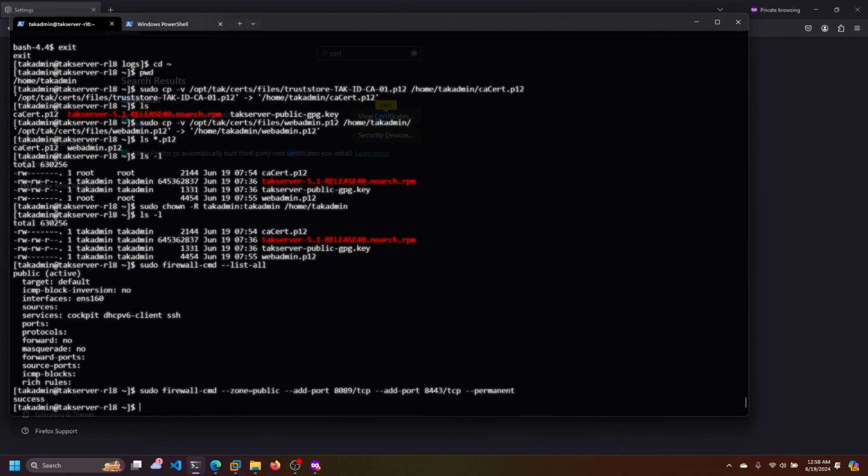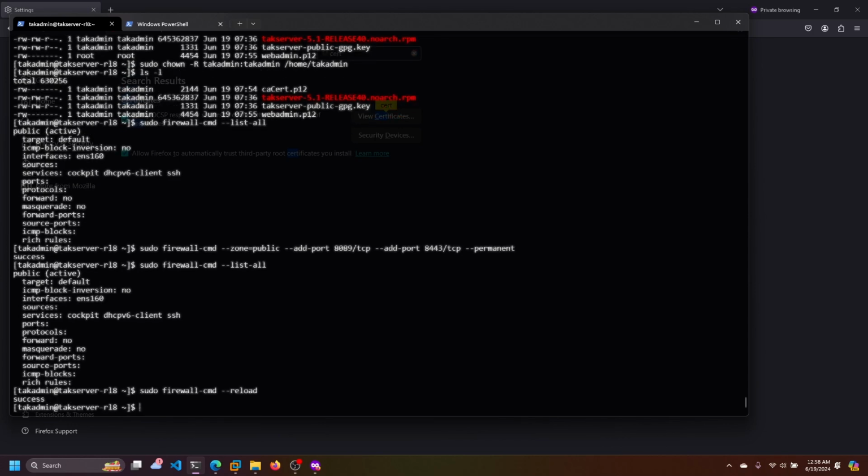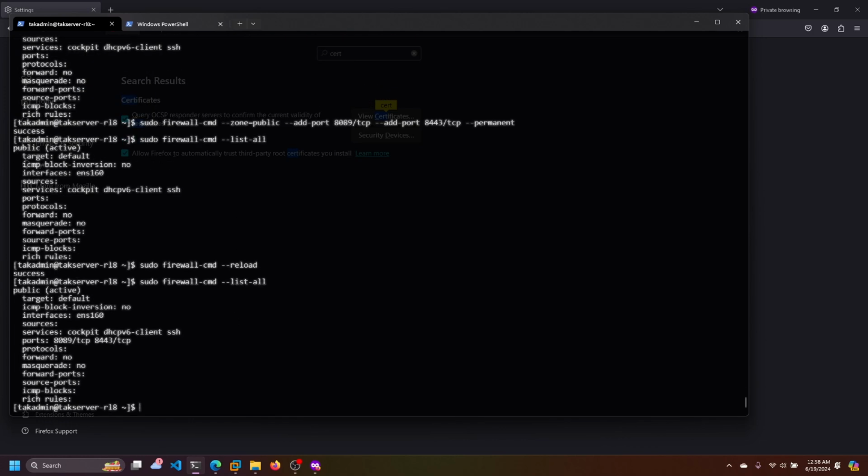Now that we have that, if I actually view the firewall, they're not there. We actually need to reload the firewall to apply our settings. So I'm going to do reload. And once that's reloaded, we can go ahead and view, and we see that our two ports are here.